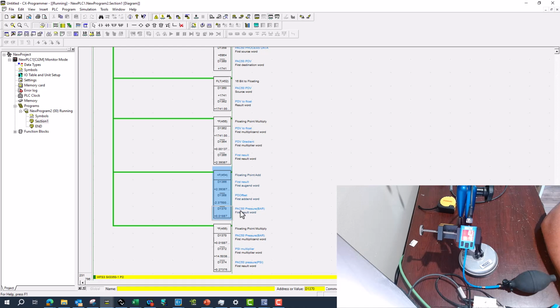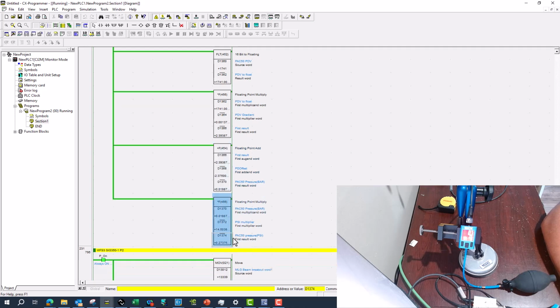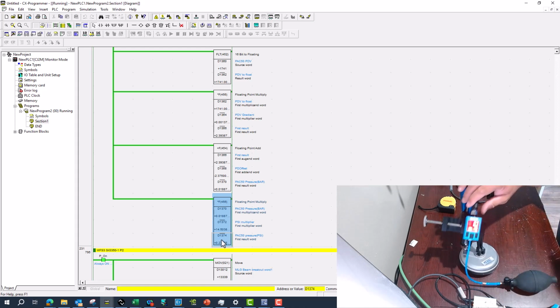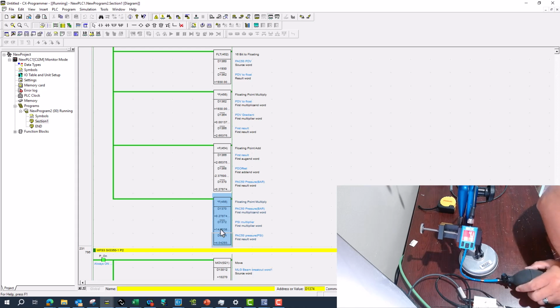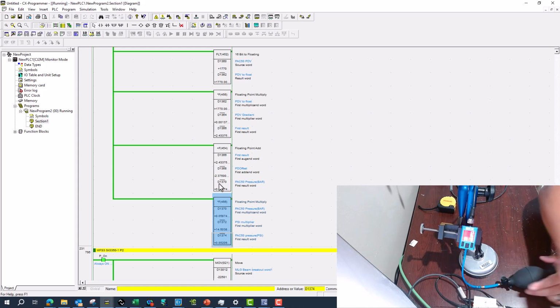But I wanted PSI, so I took an extra step and multiplied that value by 14.5038 to get my result of 0.27. So now you can see that I've got the PSI here, and it goes up. I've actually got the value of where it's at.